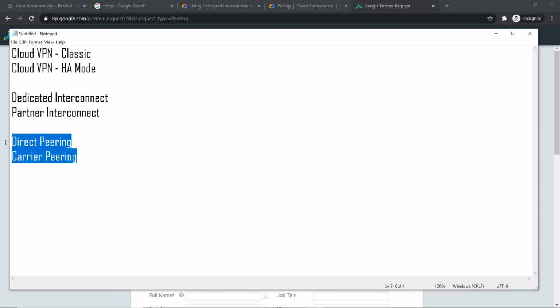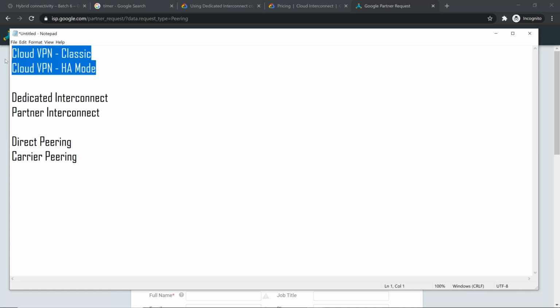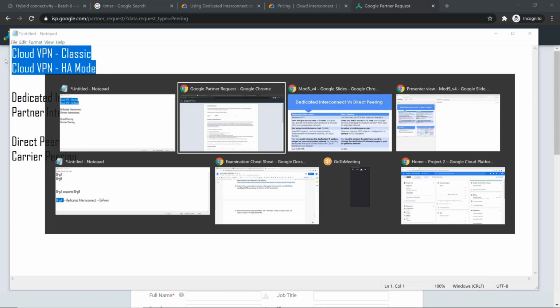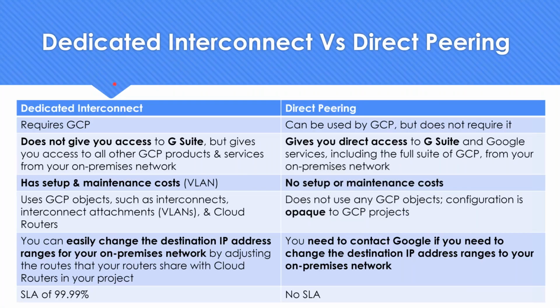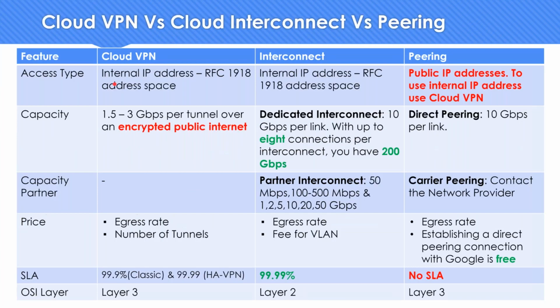I'm not a great fan of this, and we cannot even try it, and we cannot even see it. But at least the remaining 4 we can definitely give a try in our console, not filling completely, but to some extent. Basically, the easiest one to test is classic and HA mode VPN. So let me do a small comparison between all the 3 types of options: cloud VPN, interconnect, and peering.